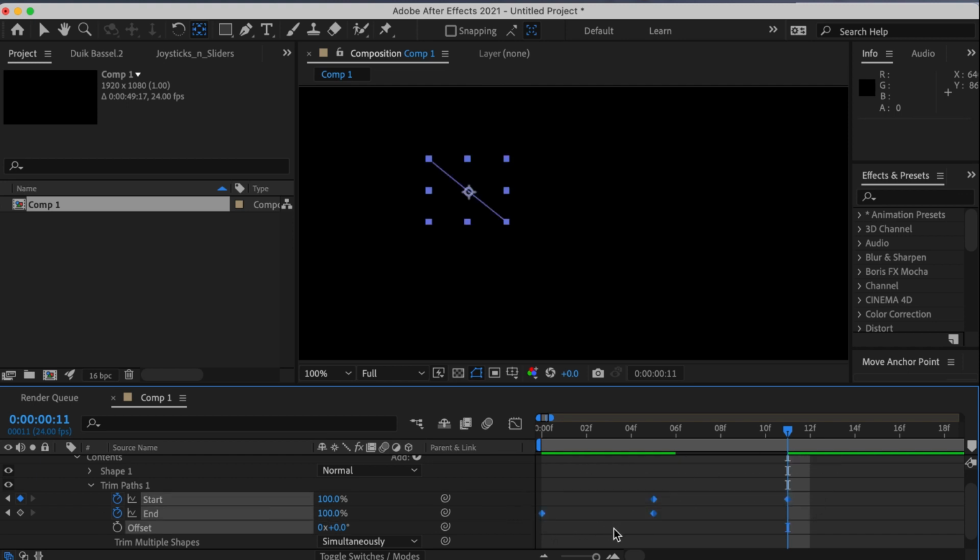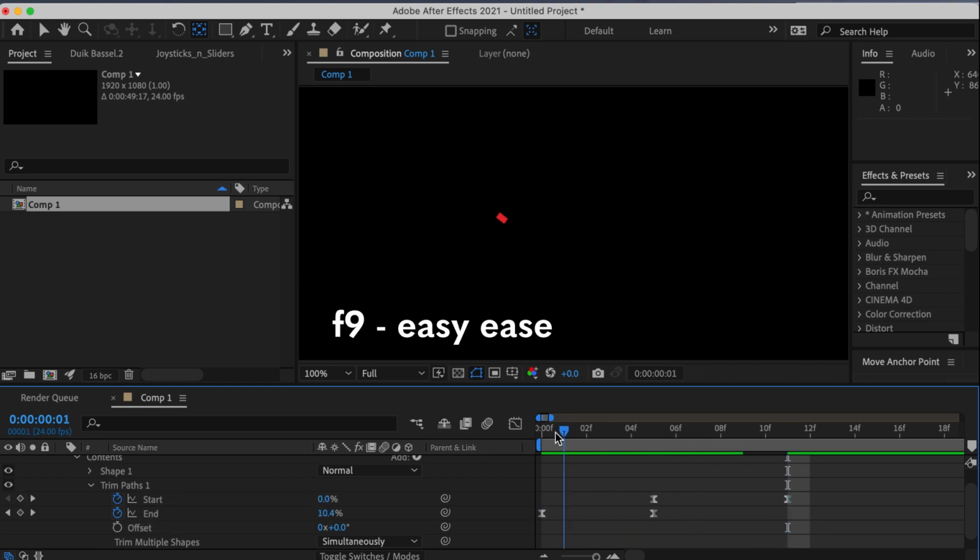So let's just easy ease this. So click the F9 key, and let's take a look. So that's going to be our explosion.